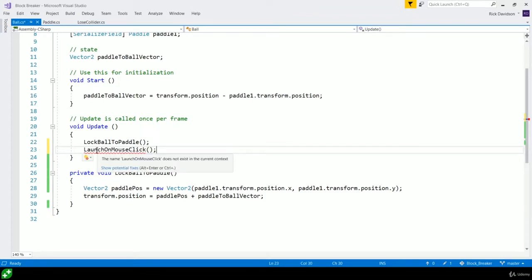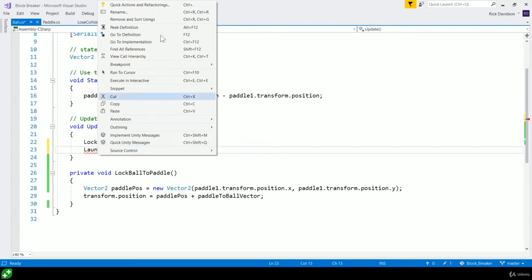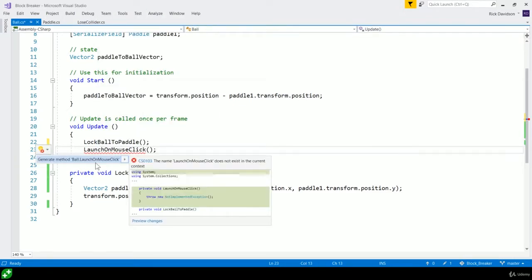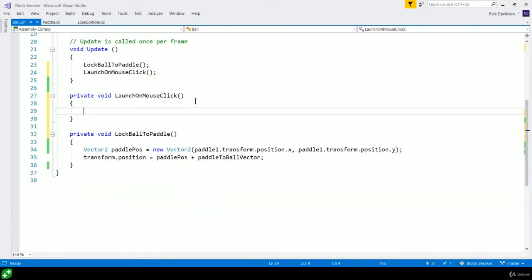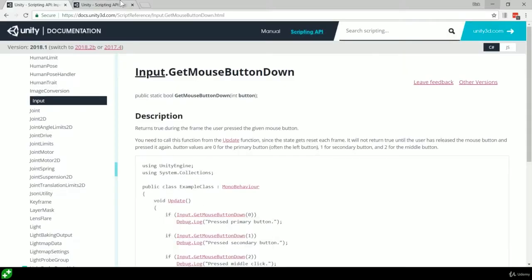Now that doesn't exist yet, so we're getting the red squiggly line. If we right-click, quick actions and refactorings, that will produce a new method, private void LaunchOnMouseClick, with a placeholder throw exception that we'll delete. Now, what is it that we need to say about launch on mouse click? Well, first of all, we need to figure out what it means to click the button. So we'll have a look at the documents over here.